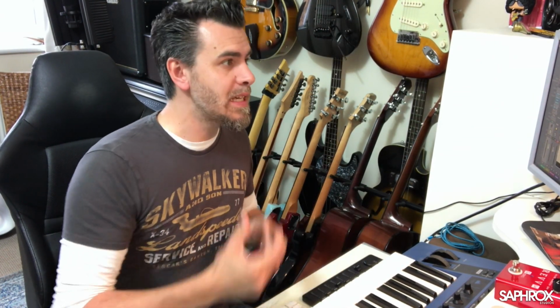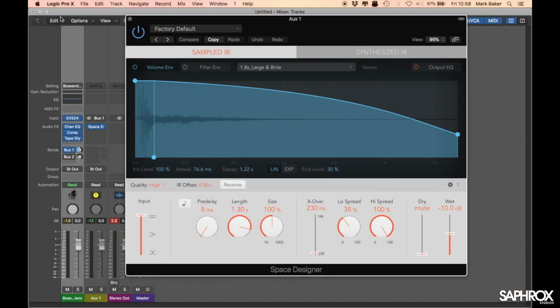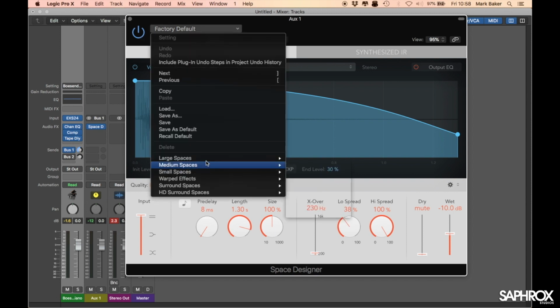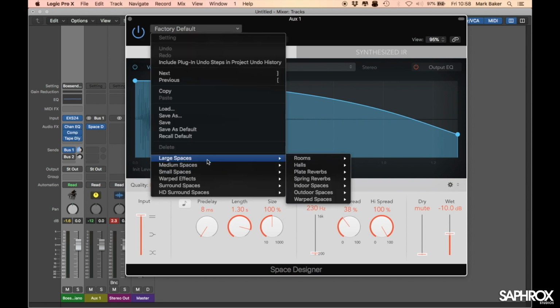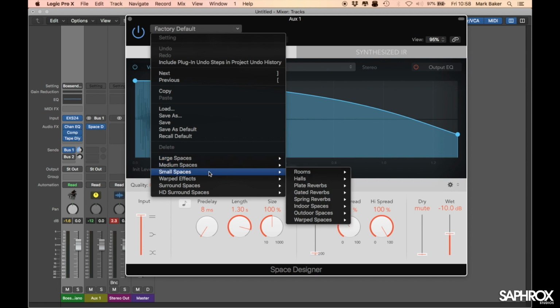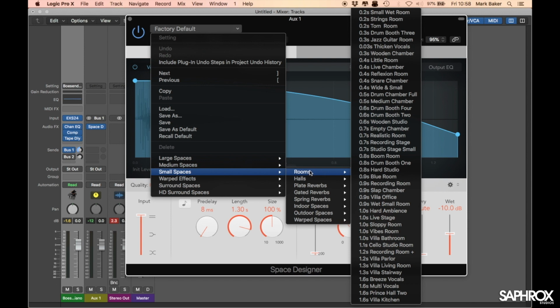And the simplest way to go about changing these reverbs is to go through the default patches to find something that is suitable for your taste. Okay, so we can go up to where it says factory default on the top here. There we go. So go down and we have these lists: large spaces, medium spaces, small spaces. You get the gist.